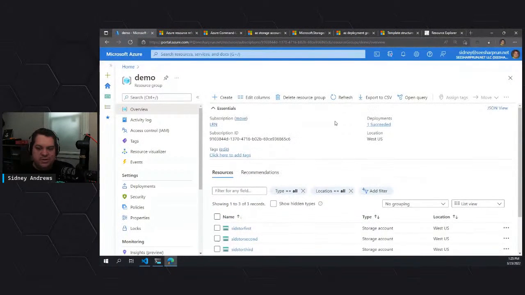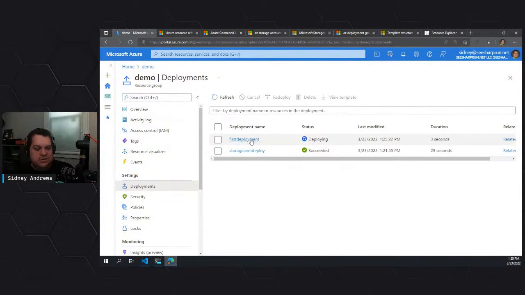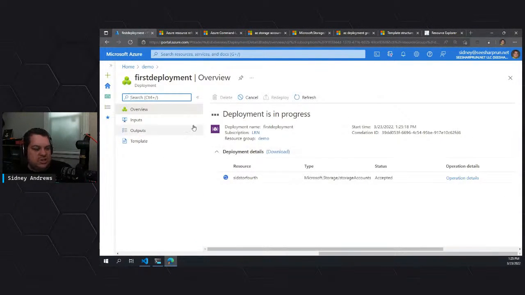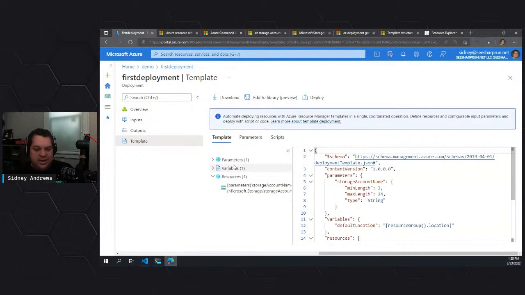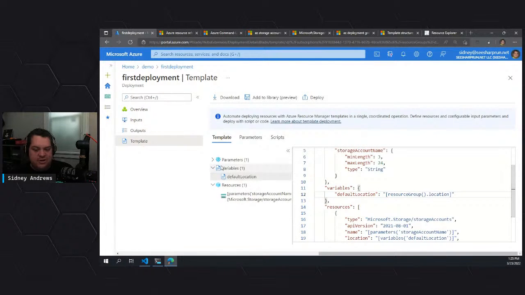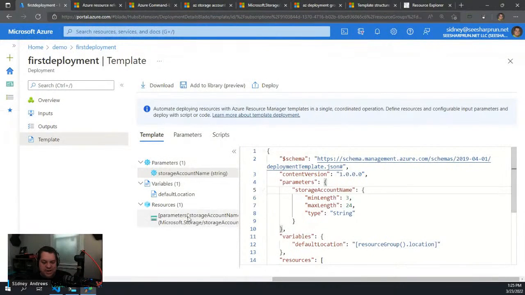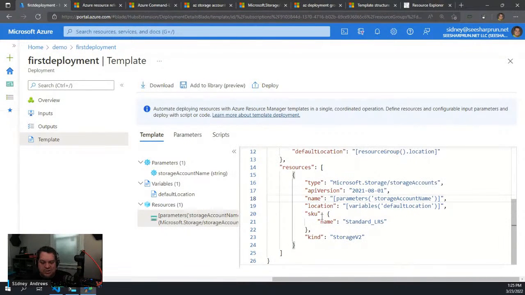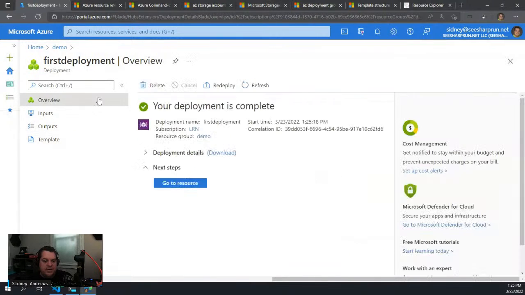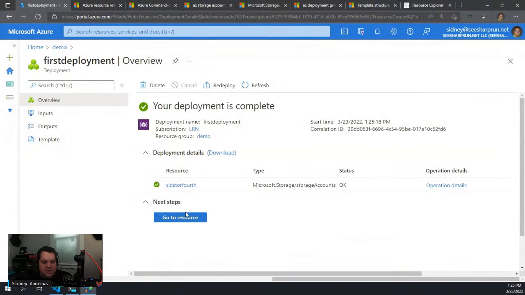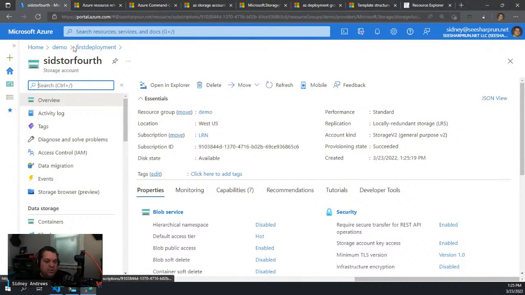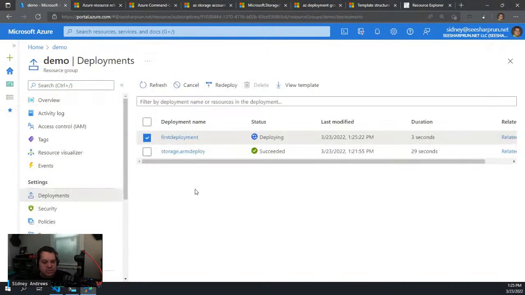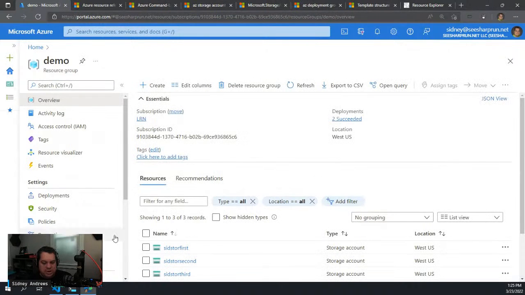If I go into the Azure portal and go to the list of deployments, there's first deployment. I just want you to see what's going on here. We have our inputs tab. It says for storage account name, I provided the value sit store fourth. And for the template, you'll see that we have one variable called default location, one parameter called storage account name, and then one resource, which is our storage account itself. So a really simple template to create a storage account called sit store fourth. If I go to resource, you'll see that storage account right here. Really, really cool stuff. I'm going to go back to my demo resource group, and we're going to keep cooking.